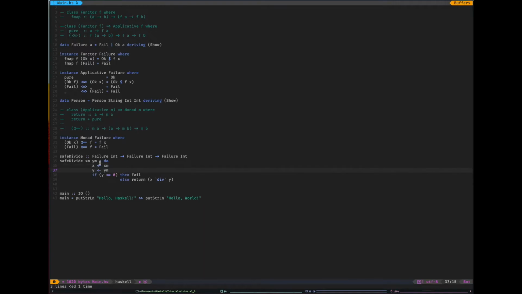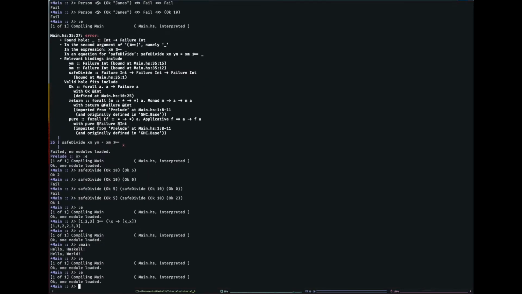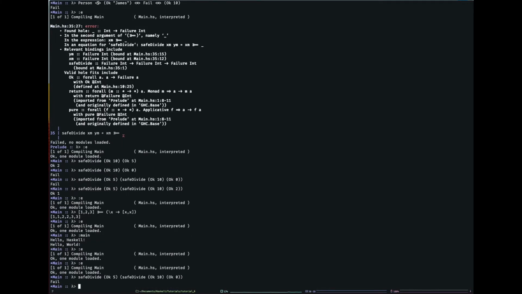And then you can think of this as almost a bit like imperative programming, but it has the behavior of your monad. So if xm is fail, the rest of it won't be run. This is exactly the same as what we wrote before. So you'll see safe divide still works as expected.